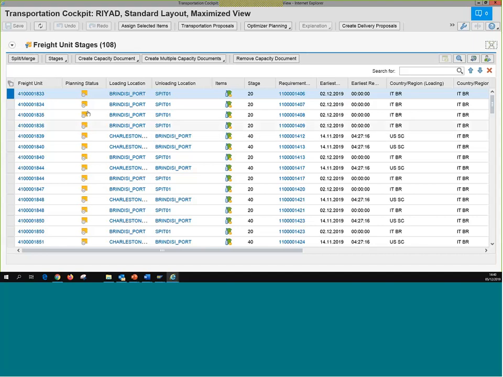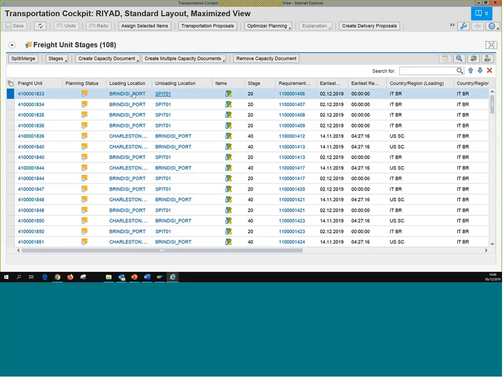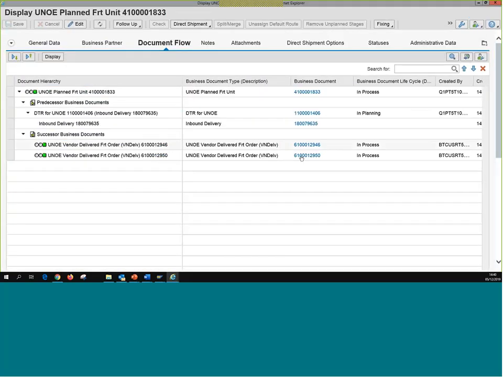Okay, so you're only planning these two, but really you're not doing anything different in terms of clicks or actions. But it's true that it's important for you to understand that the loading and unloading mean exactly that, handover location and final destination. And we have our freight unit that shows us the 2 vendor delivered stages for this freight unit that are already planned.